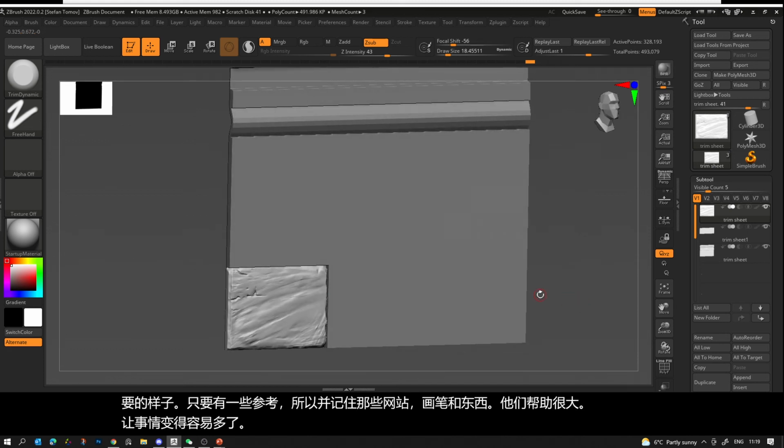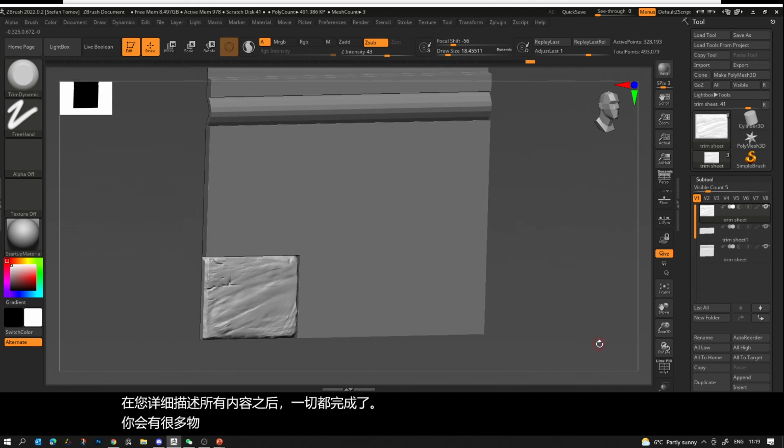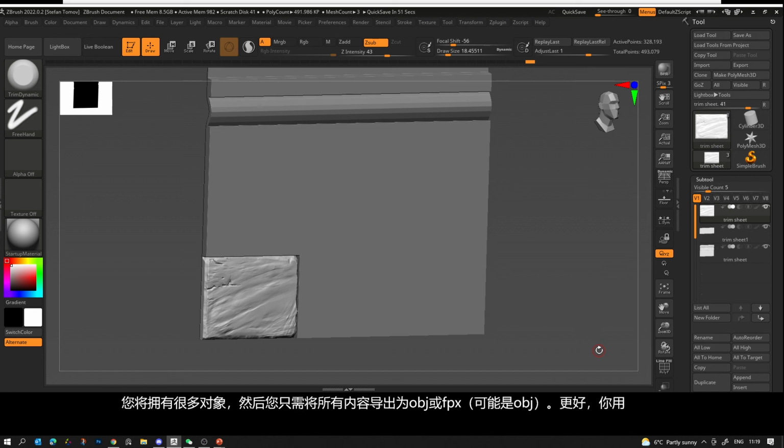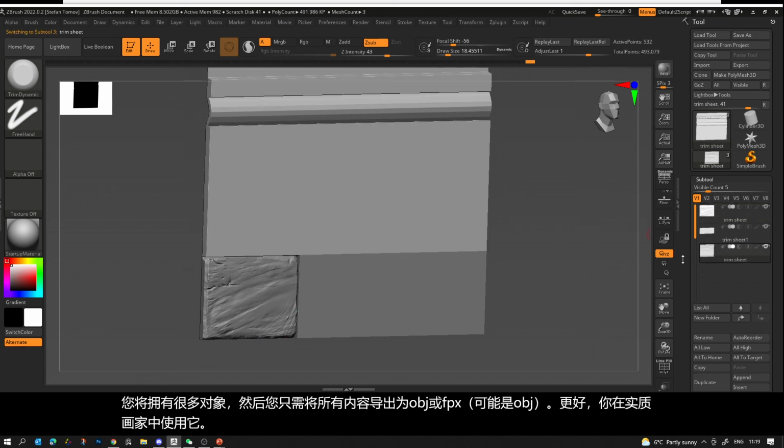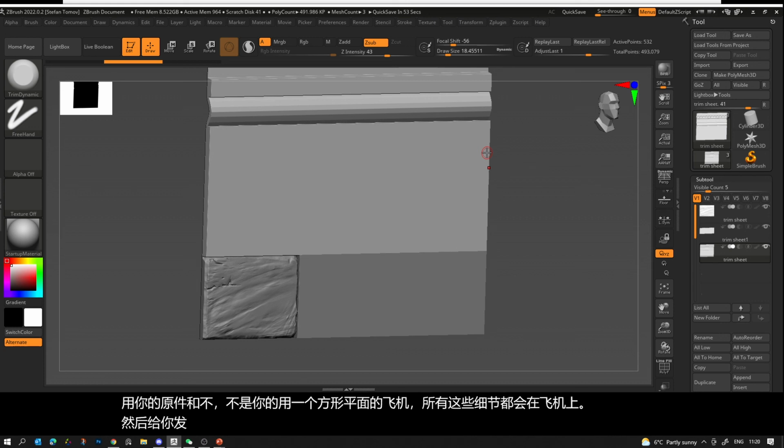That's it. After everything's done, after you've detailed everything, you're going to have a lot of objects. And then you just export everything together as an OBJ or an FBX, probably OBJ is better. And you use it in Substance Painter with a square plane. All of this detail will go on the plane, and then you texture the plane in Substance Painter with more color and stuff to make it more detailed. And that's it. Makes sense, right?